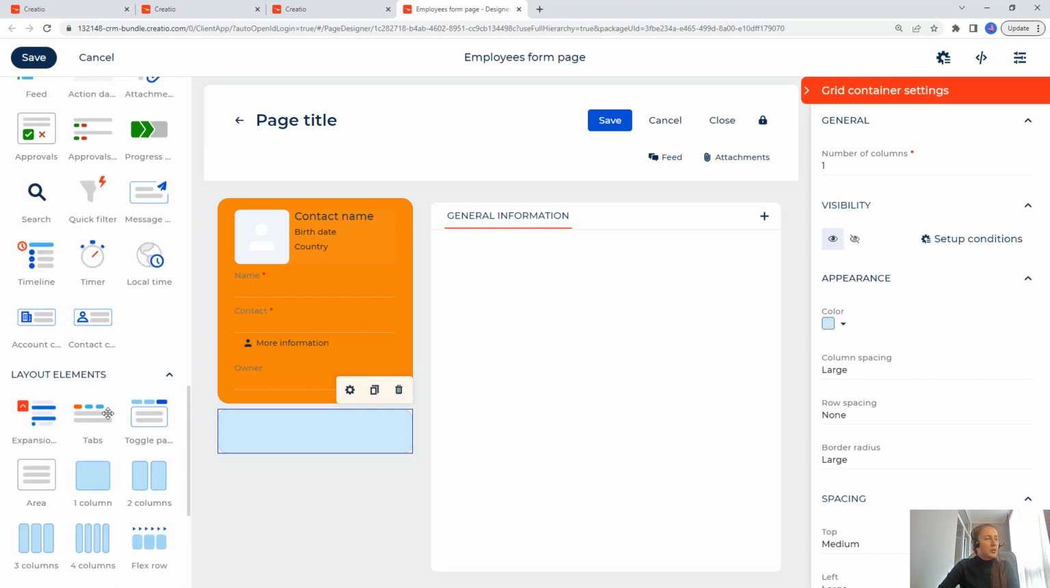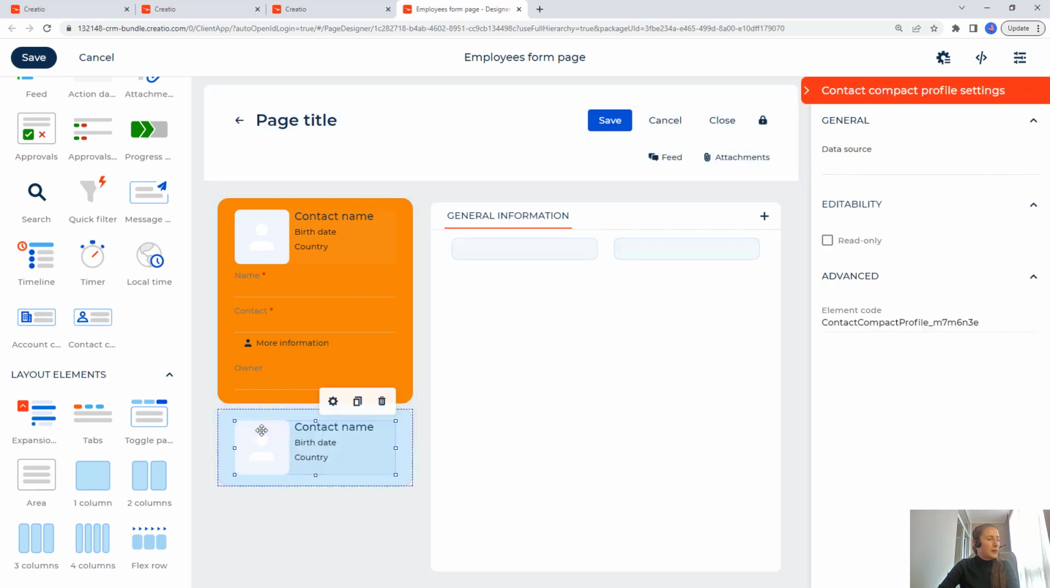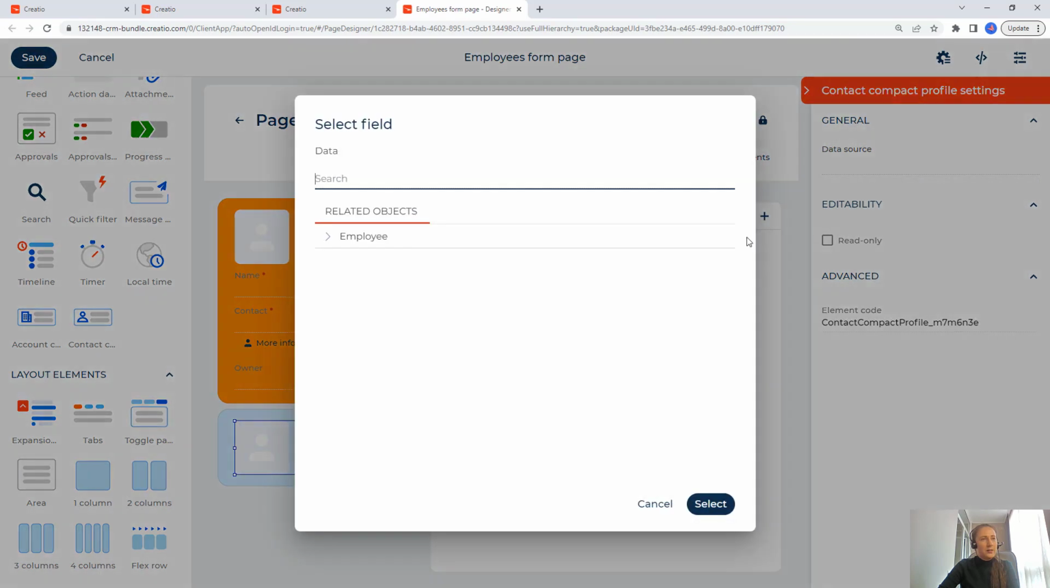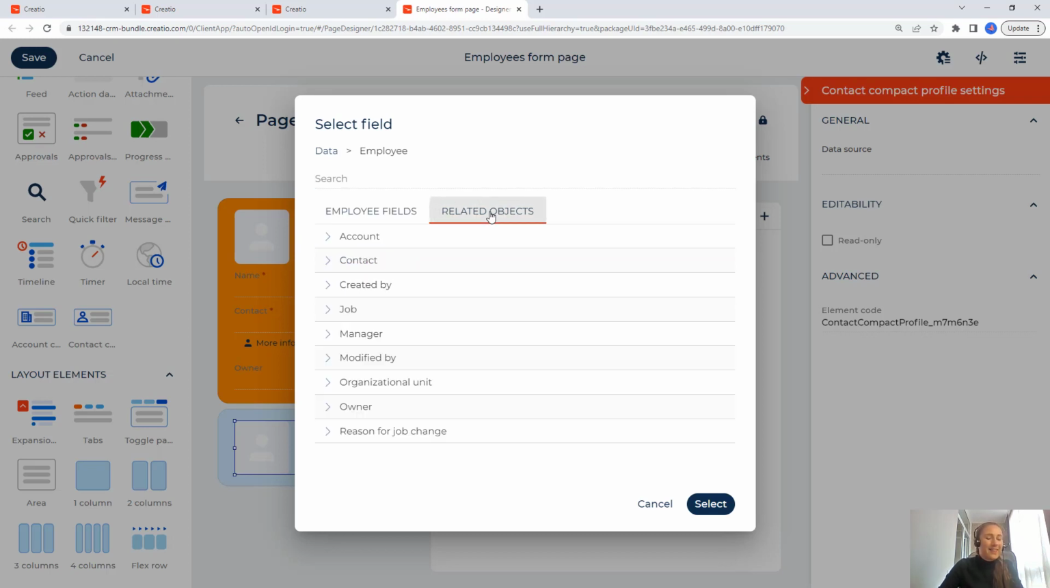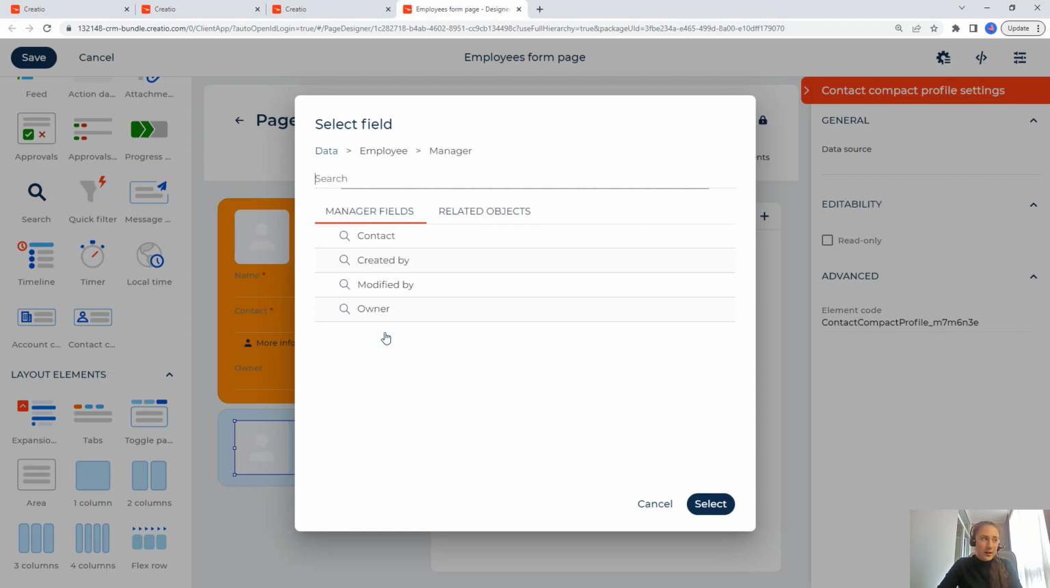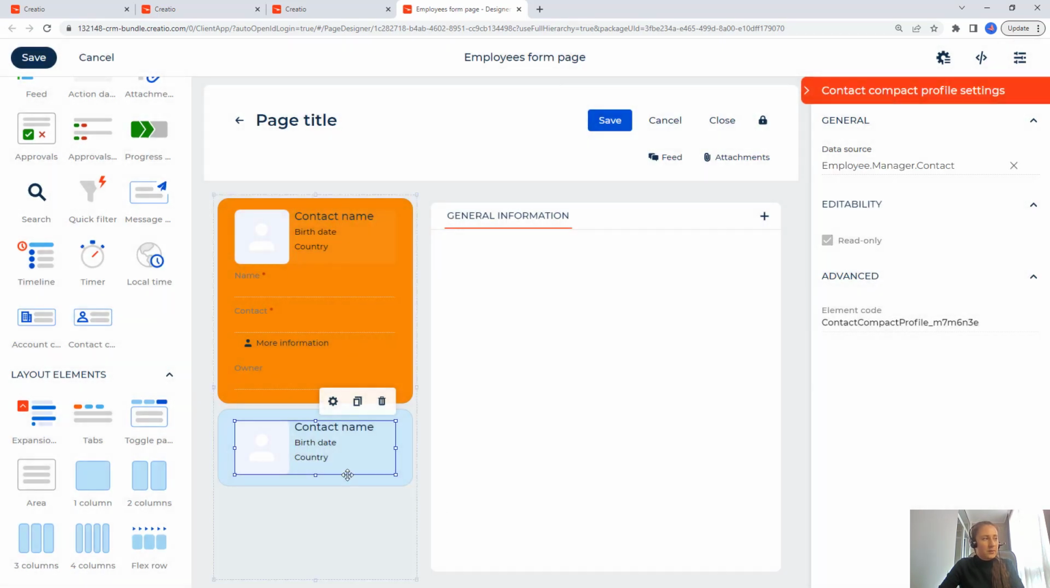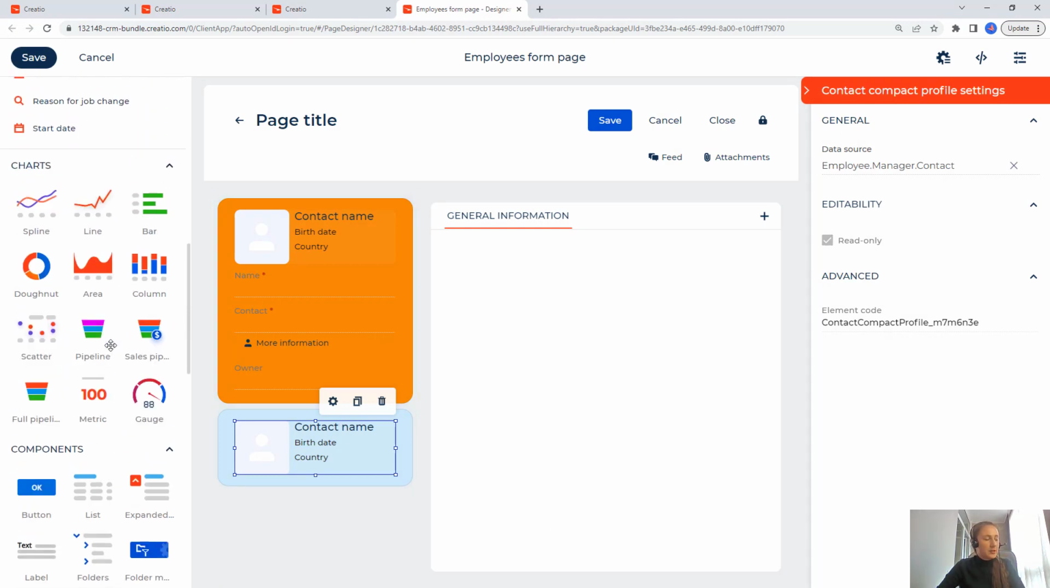And for manager, I'm going to start with the contact profile as well, because I do want that picture of the manager, and that's how I'm going to get it, the birth date and the country. And it's going to be value from another field, employee now. It's not going to be the contact field. Why? Because a manager is not the contact. The contact is the main record, right? That's the person who the employee record is for. But the manager is another employee, which means I need to go into related objects. It's manager, contact, and then I can pull the right information about who the manager is and display it here.